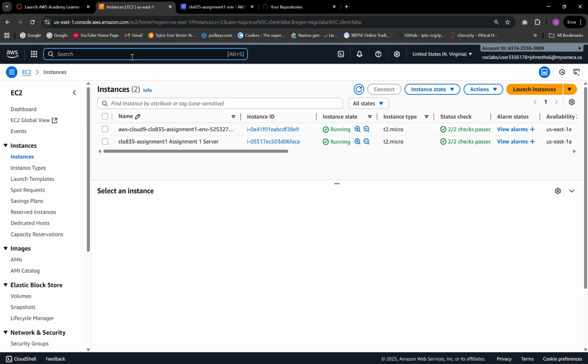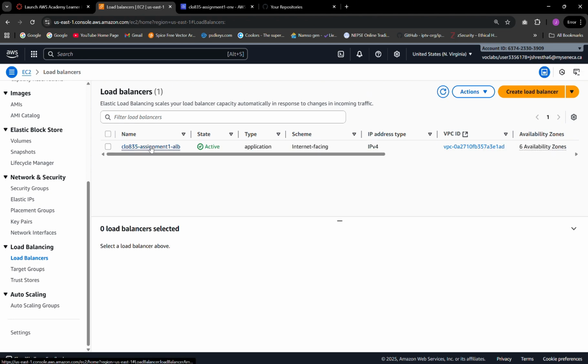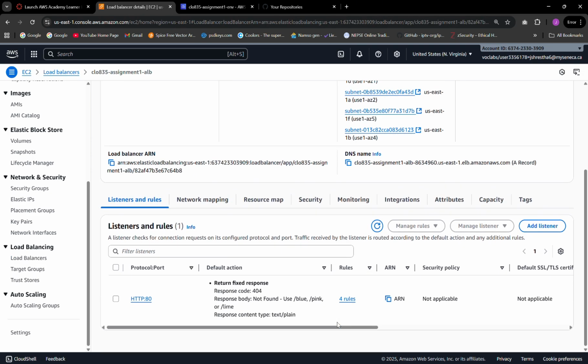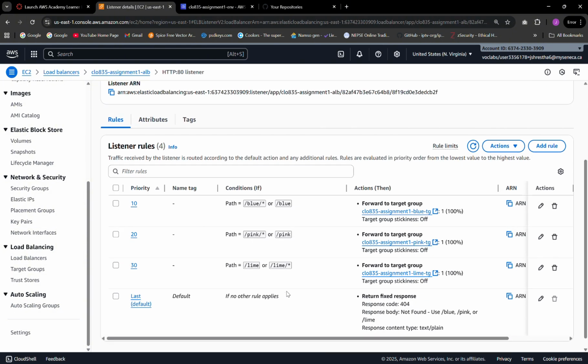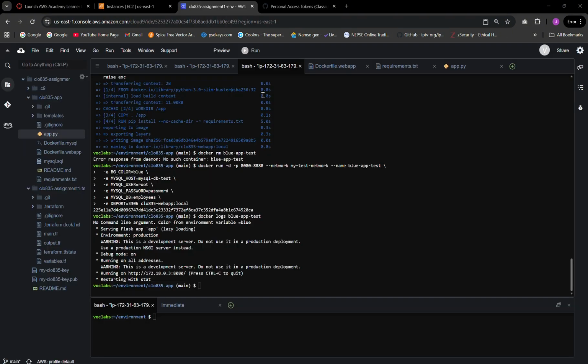Now let's go to load balancer. As you can see, the load balancer has been created, and there are 4 listener rules, and these will forward to the target groups. There are 4 target groups. This is for blue, pink, and lime, and if nothing is found, then it generates an error response.